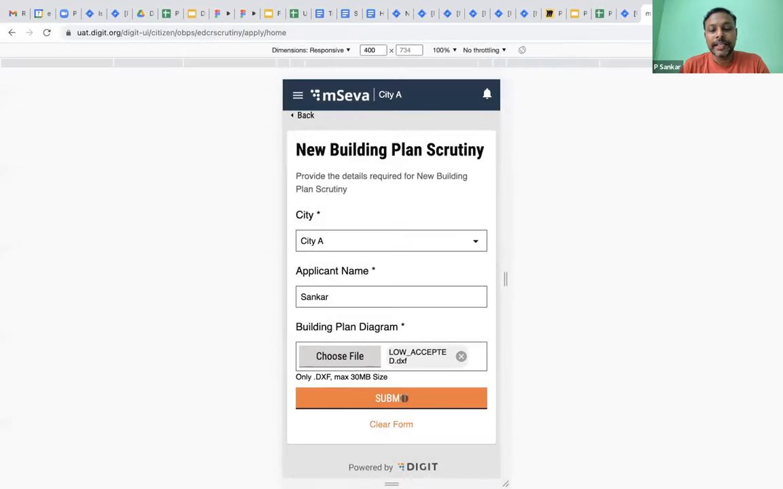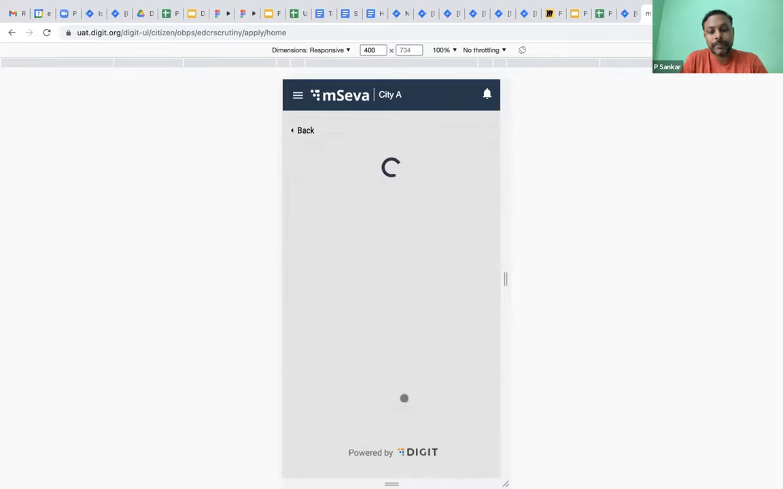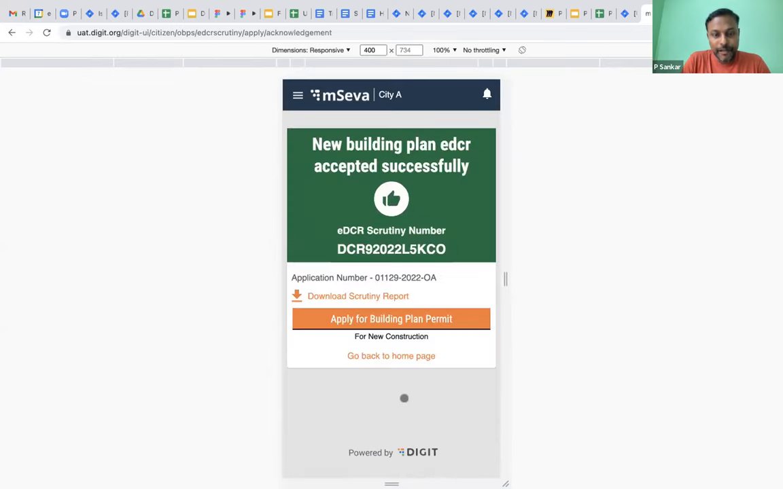And submitting it. The moment I click on submit, the system extracts the values from the diagram, validates them against the bylaws, and then throws an output. So now this is the time taken for the entire scrutiny process. It hardly took around 10 to 15 seconds.